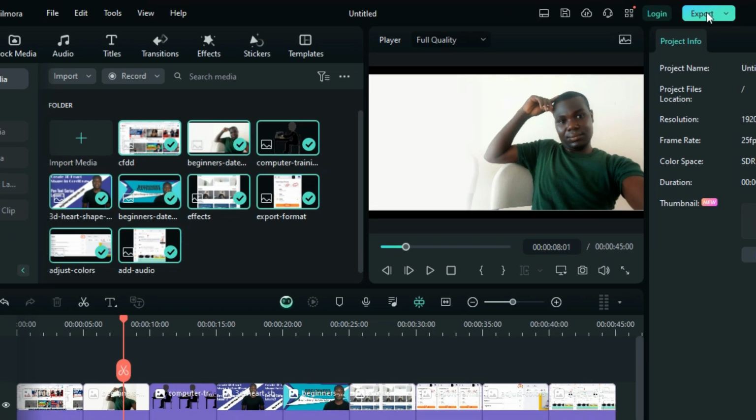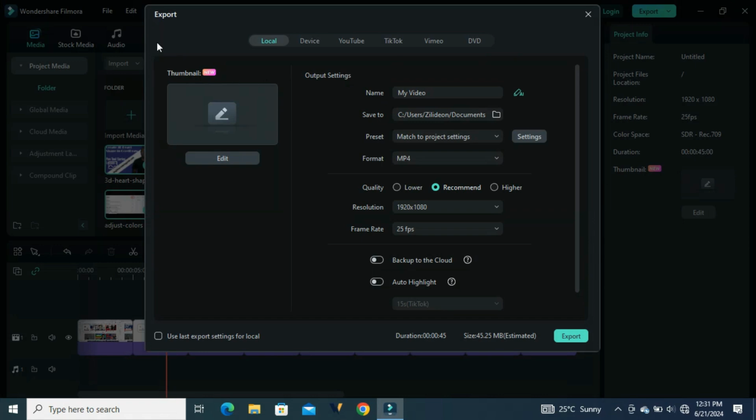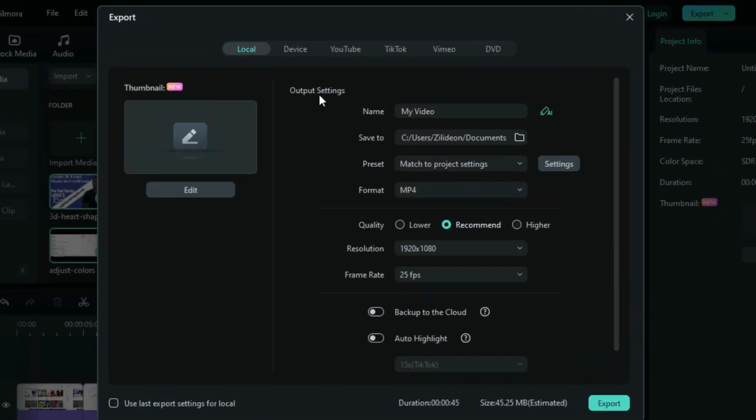So I'm going to click on my export button, and then I have my export window which I'm going to interact with. There are other tabs here which we will talk about in different videos because they all merit their videos. If we want to talk about all of this, then the video will be long, and I don't want that. So we have two columns here.